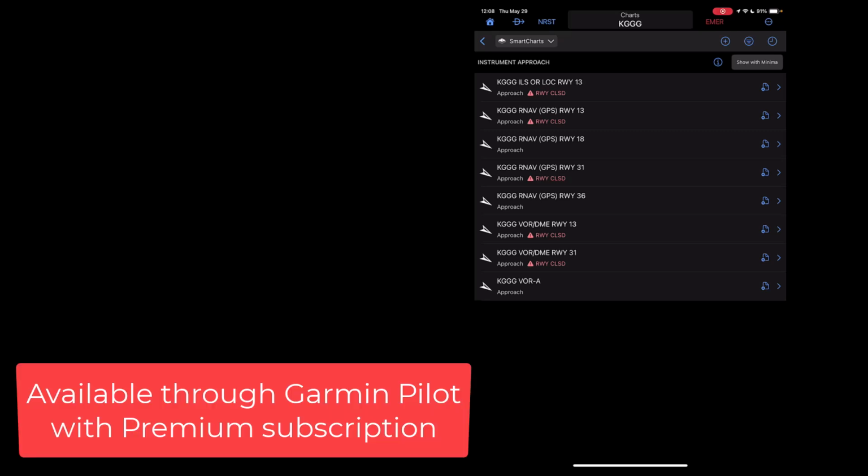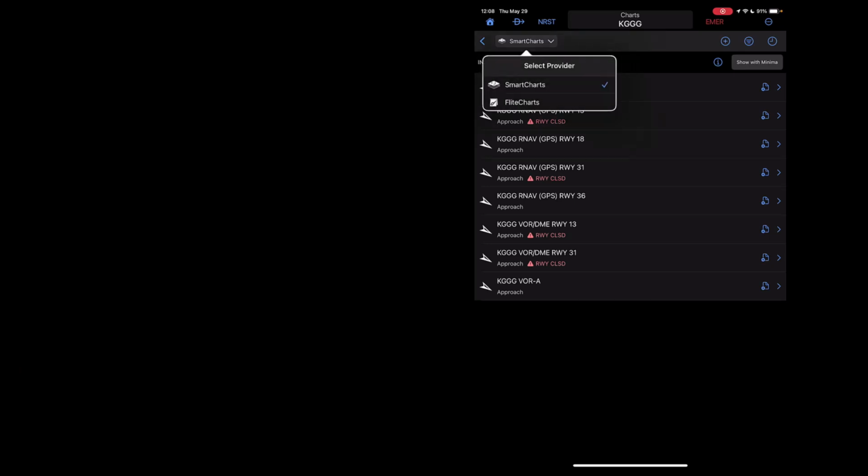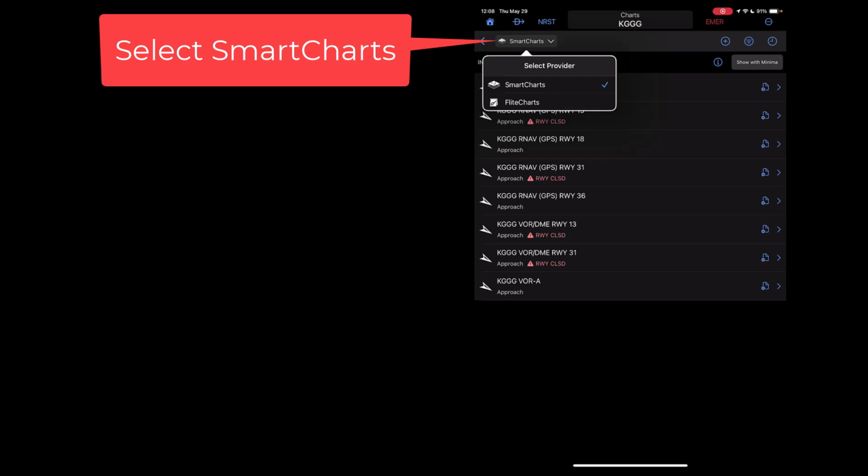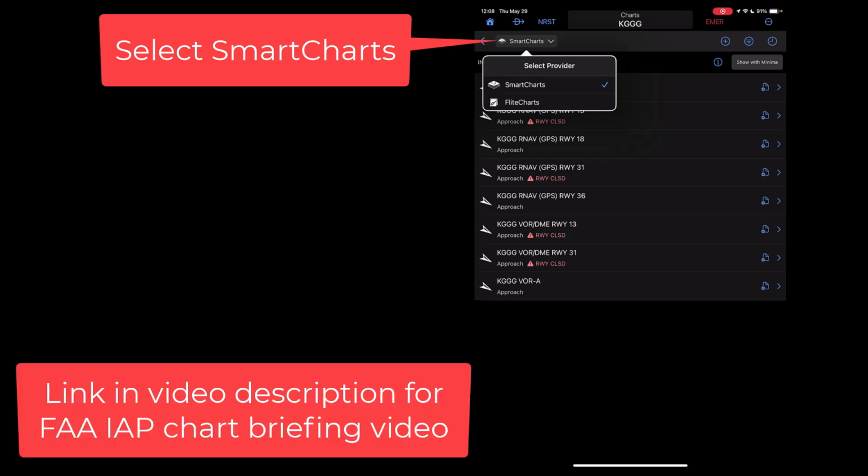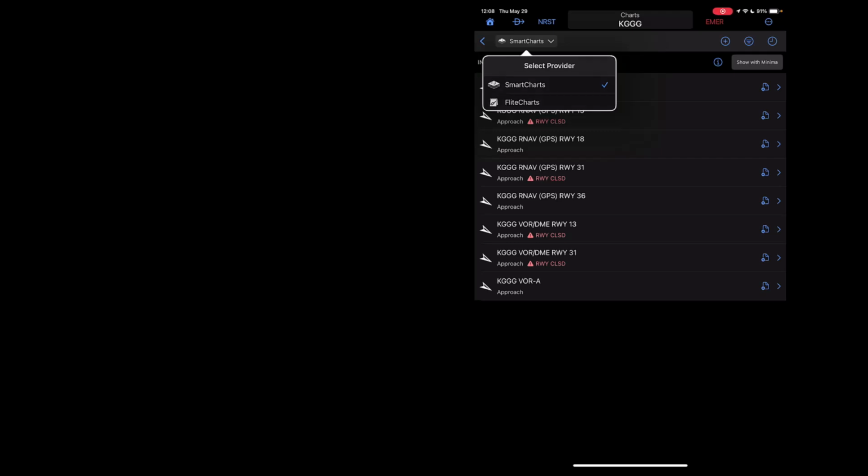And so I've made a chart binder through the normal way of making a chart binder, but if you haven't enabled it, Flight Charts is the government FAA charts, which I have a different briefing video about. If you want to check that out on my channel, I'll link to it in the description. But today we're going to focus on the SmartChart. So I've got that selected.